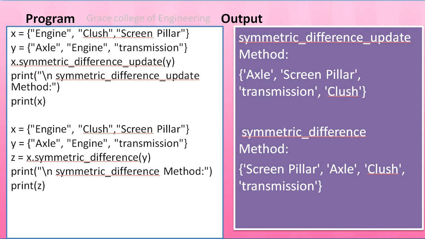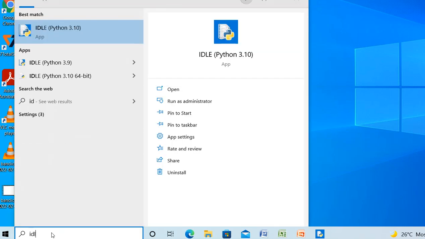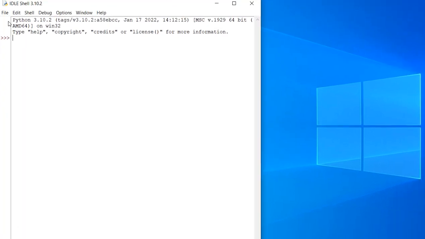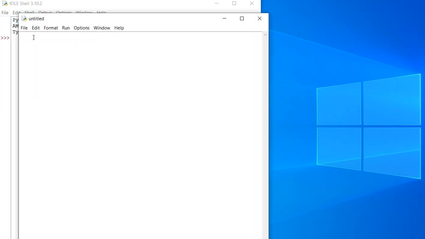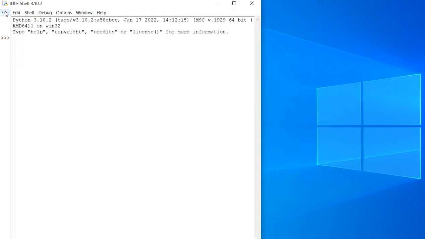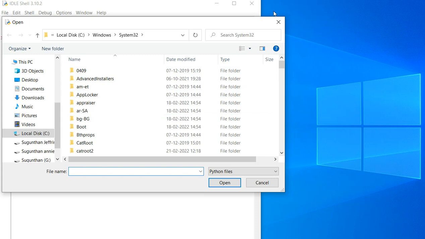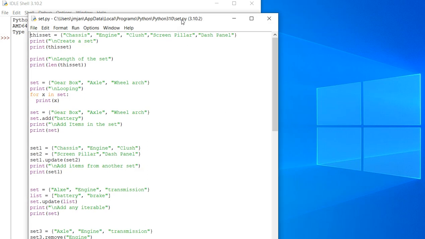Let's see the execution part in Python. Open the Python IDLE, type IDLE, enter. The IDLE window will be opened. Then click File. If you want to type a new program, click New File and here you can type it. Then click File, Save. Here I have already stored it. So click File, Open. You can select the path. After selecting the path, it is already stored under the name of set. So I click that, click Open, and the file will be opened.